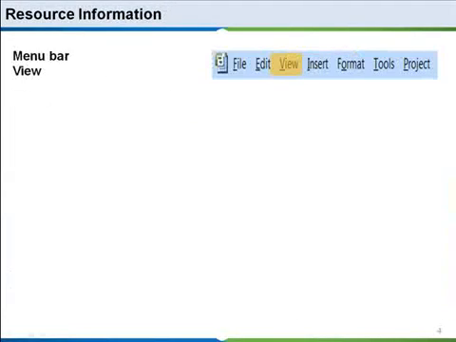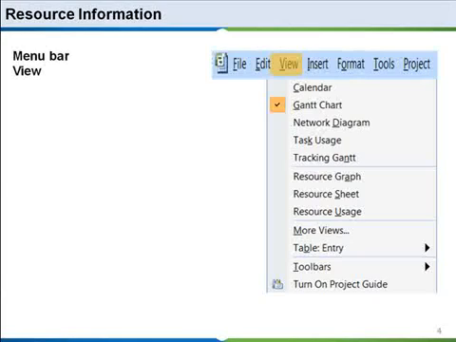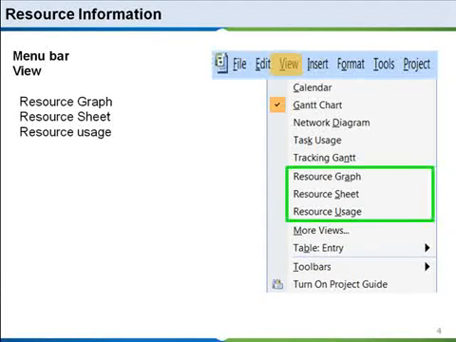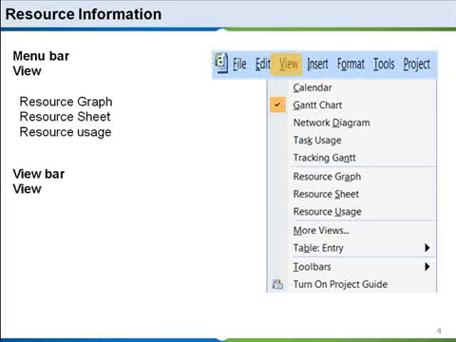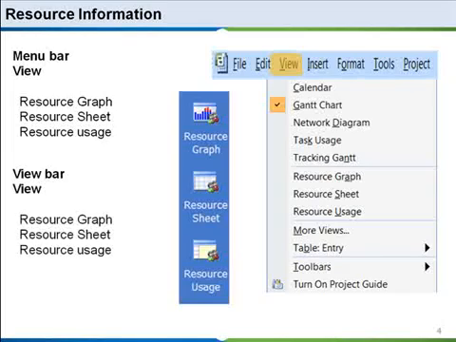So let's get started with Microsoft Project. In order to view resource information, if you go to your main menu bar and select the View menu, it'll bring up certain project views for your view bar. However, it also brings up the views for your resource graph, your resource sheet, and your resource usage. And if you have your view bar turned on, it will show you the views with a graphic or visual representation.